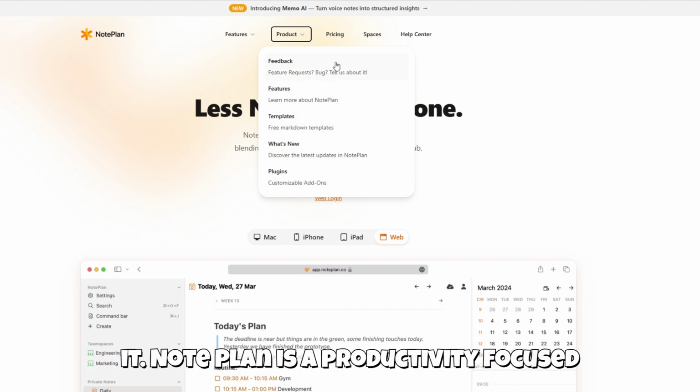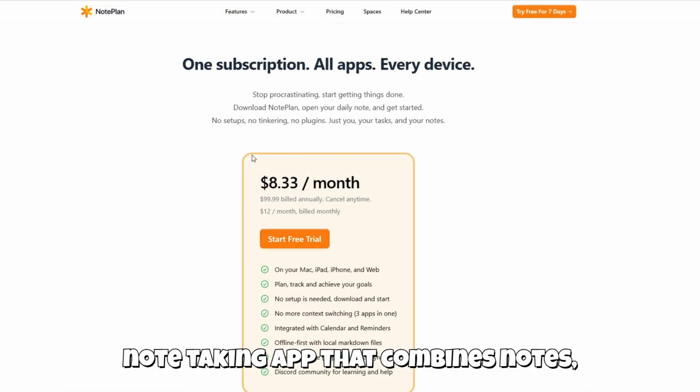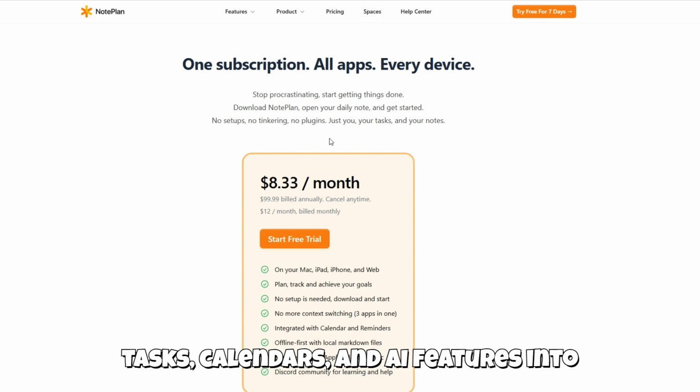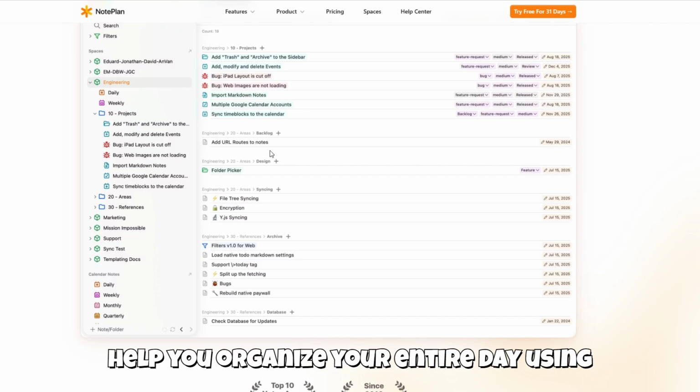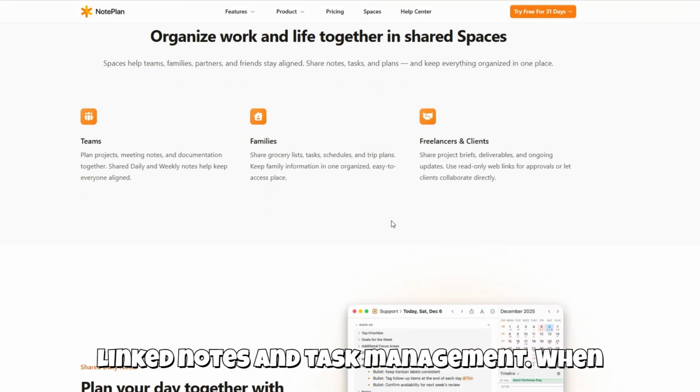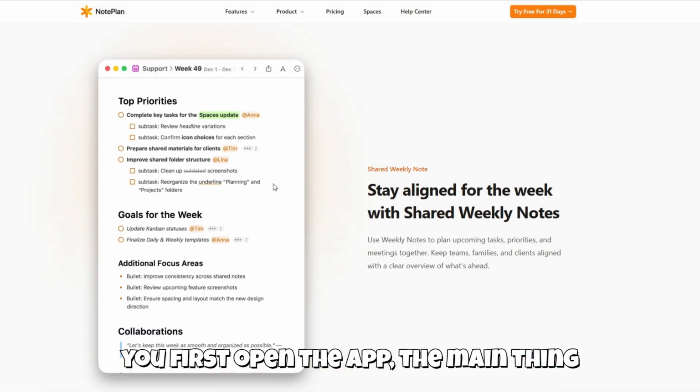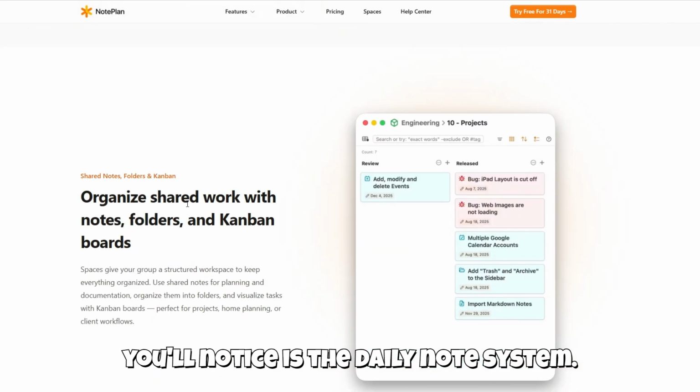NotePlan is a productivity-focused note-taking app that combines notes, tasks, calendars, and AI features into one connected workspace. Unlike traditional note apps that simply store information, NotePlan is designed to help you organize your entire day using linked notes and task management. When you first open the app, the main thing you'll notice is the daily notes system.